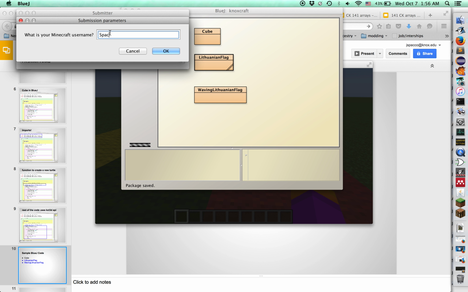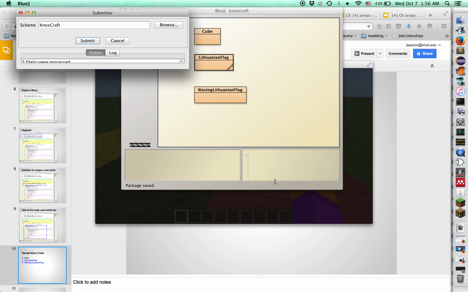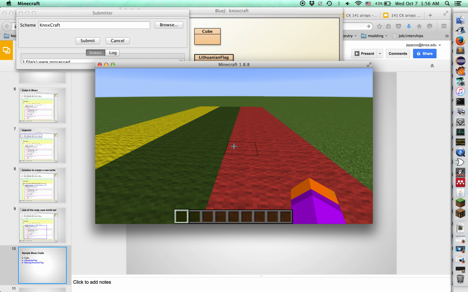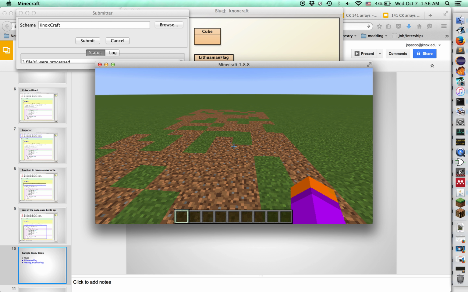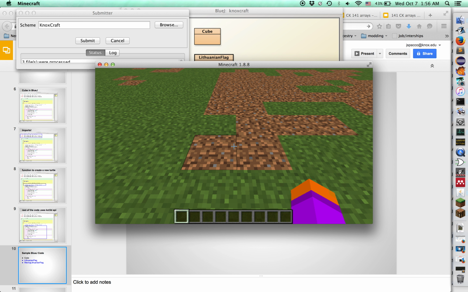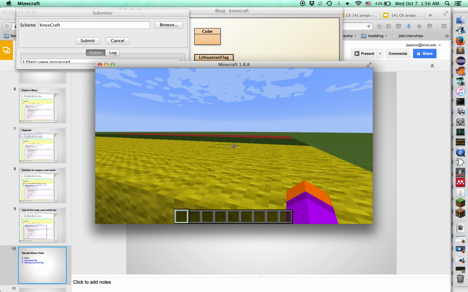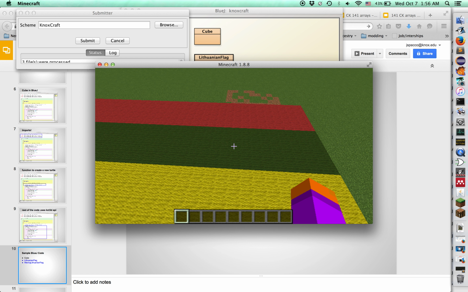I got to type in my username again. And look at that. 3 files. Okay, good. Let's come back over here. I'll undo this flag. So that's gone. And now I'll come back over to this big mass of dirt, and I'll do invoke Lithuanian flag. Oh, much better. Oh, that looks a lot better.